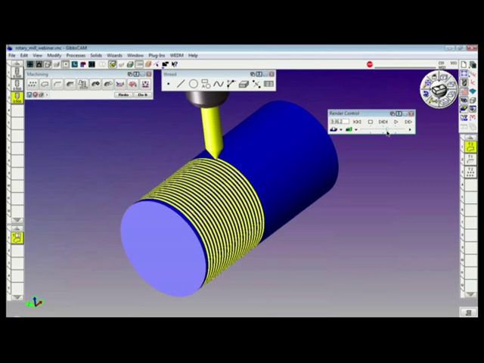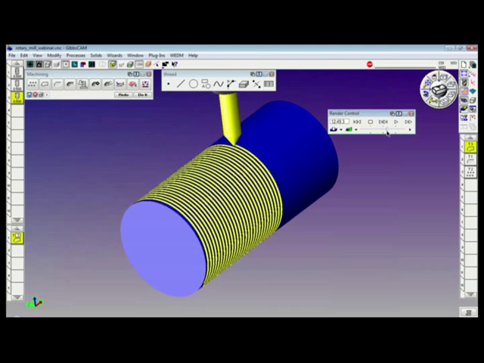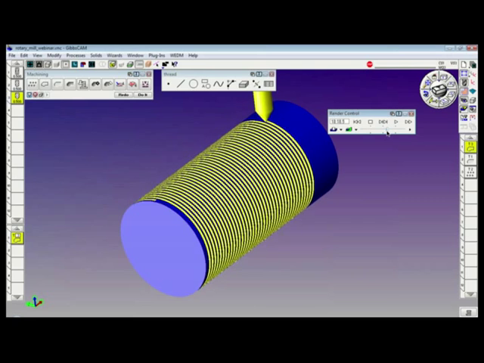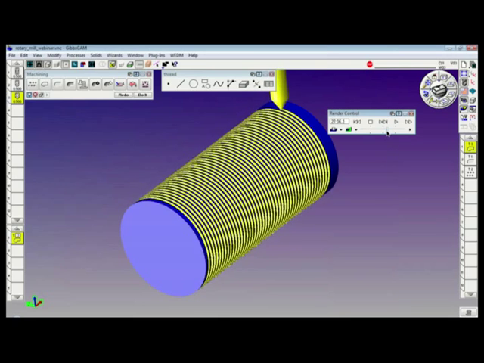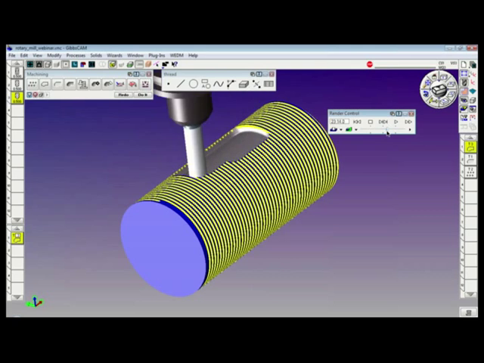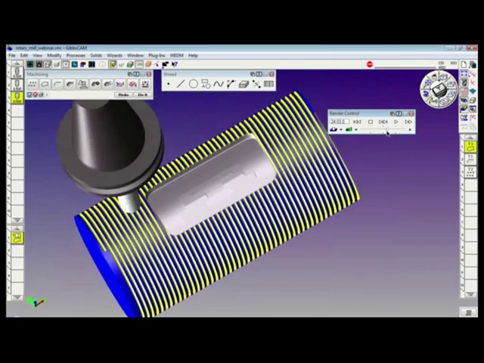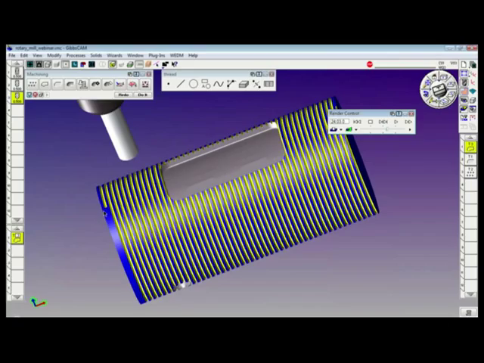We'll see the thread cut. There's the pocket and the hole. So our part is starting to come together here. I look at it and I see that actually I can start further out and clear the part. And what we're going to see is that we can extend this cut further out.